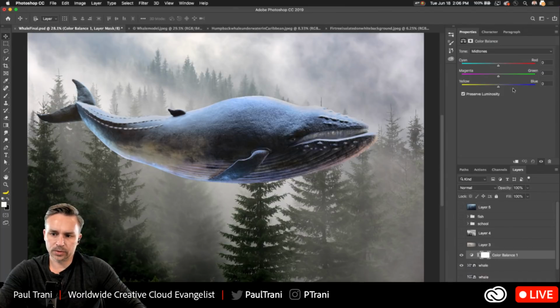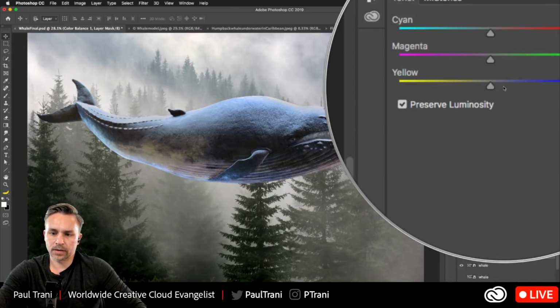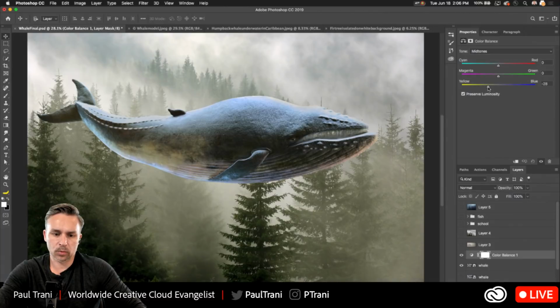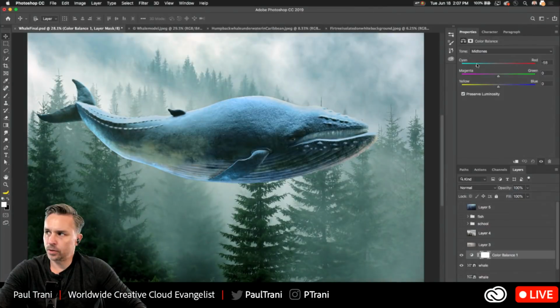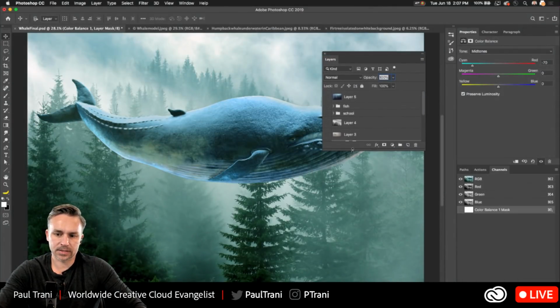Instead of all this blue, maybe I want to give it more yellow because there happens to be more yellow in this scene. And by the way, what's happening here is it's actually affecting the whole scene, as you can see. I don't really want that. What I want to do is just affect the whale. So that's when, right in here, I make this a clipping mask.